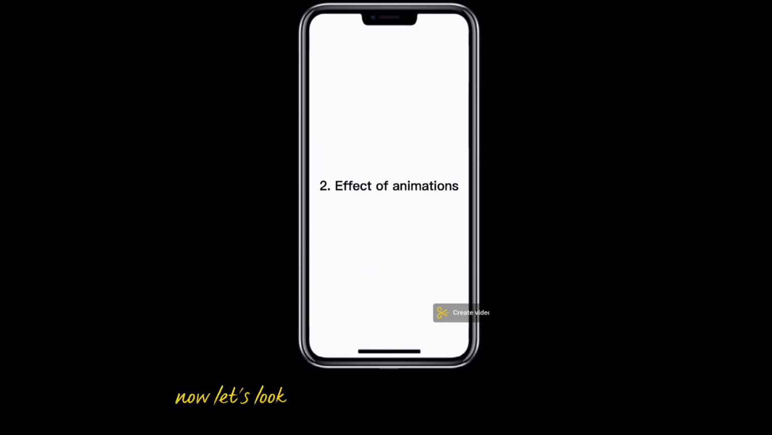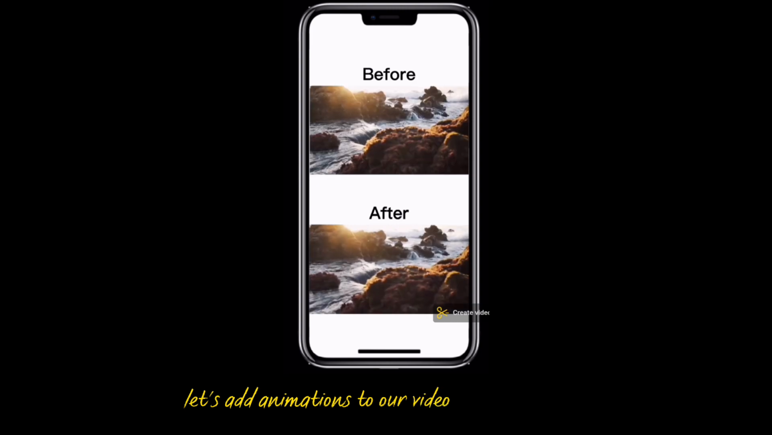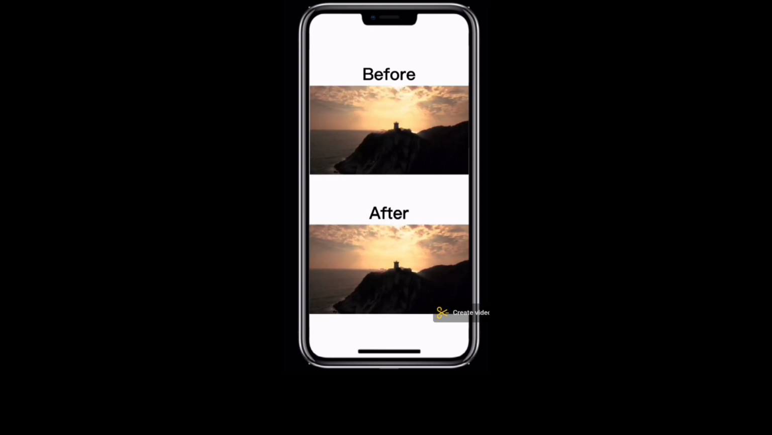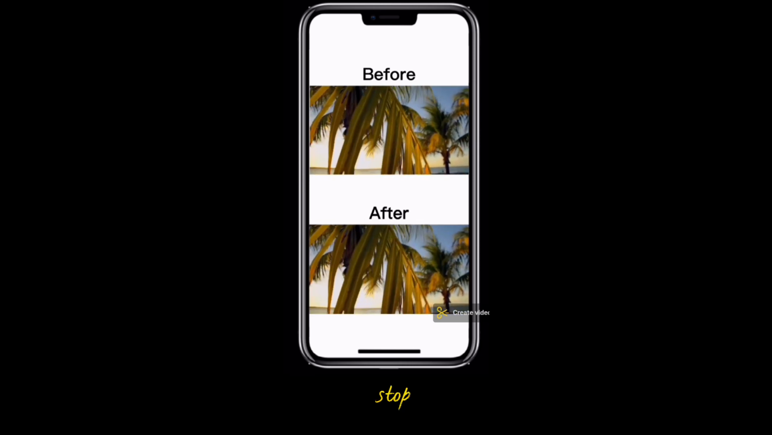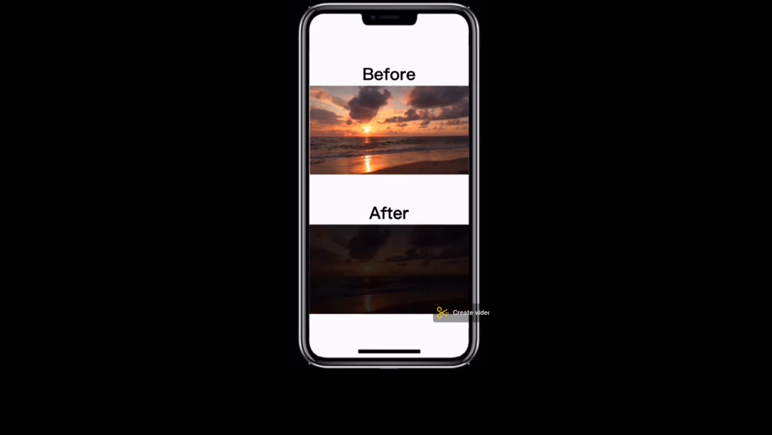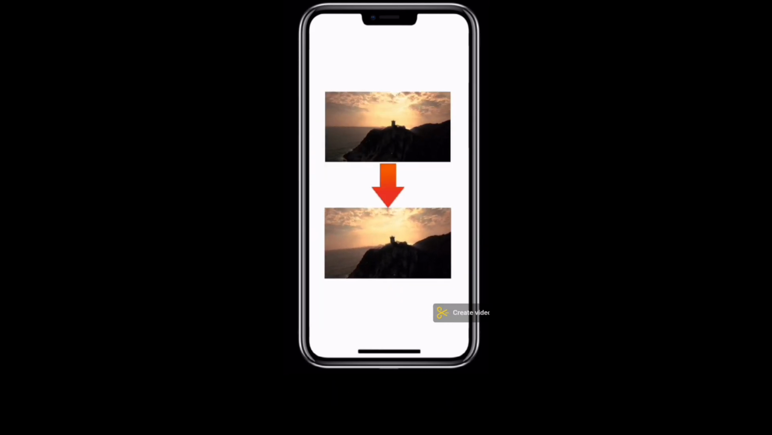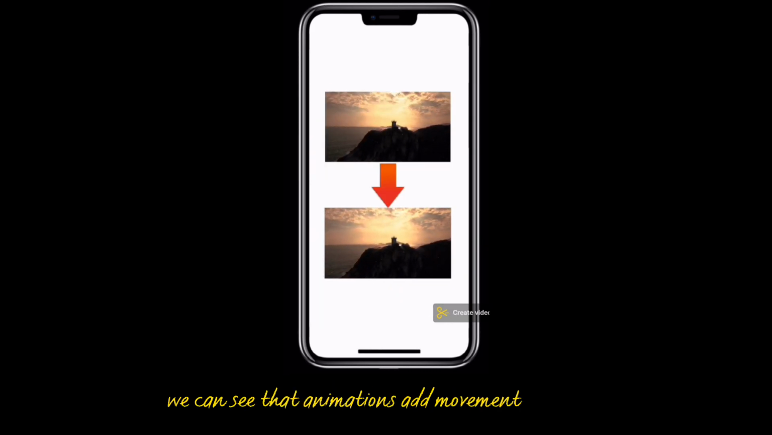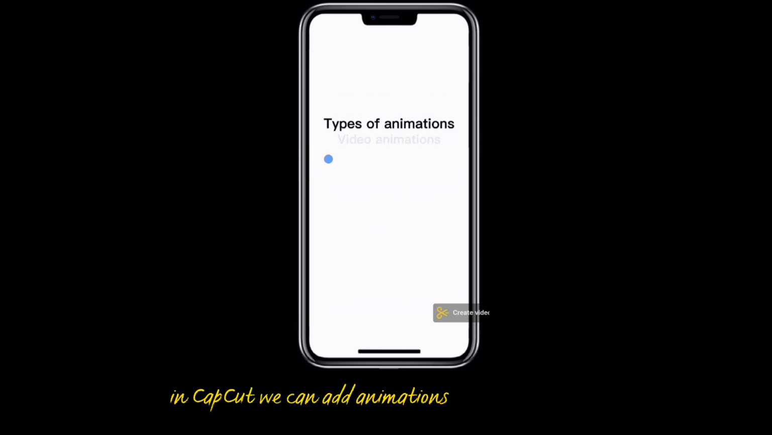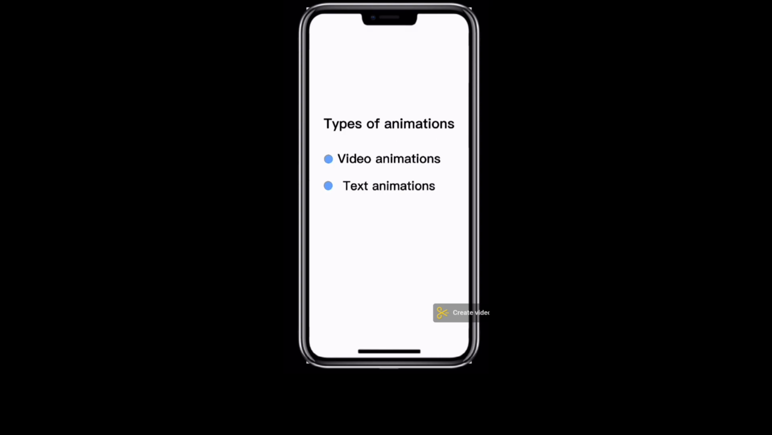Now, let's look at another powerful effect, animations. Let's add animations to our video to see how it looks. From this example, we can see that animations add movement to the video. In CapCut, we can add animations to text and stickers, as well as the video itself.